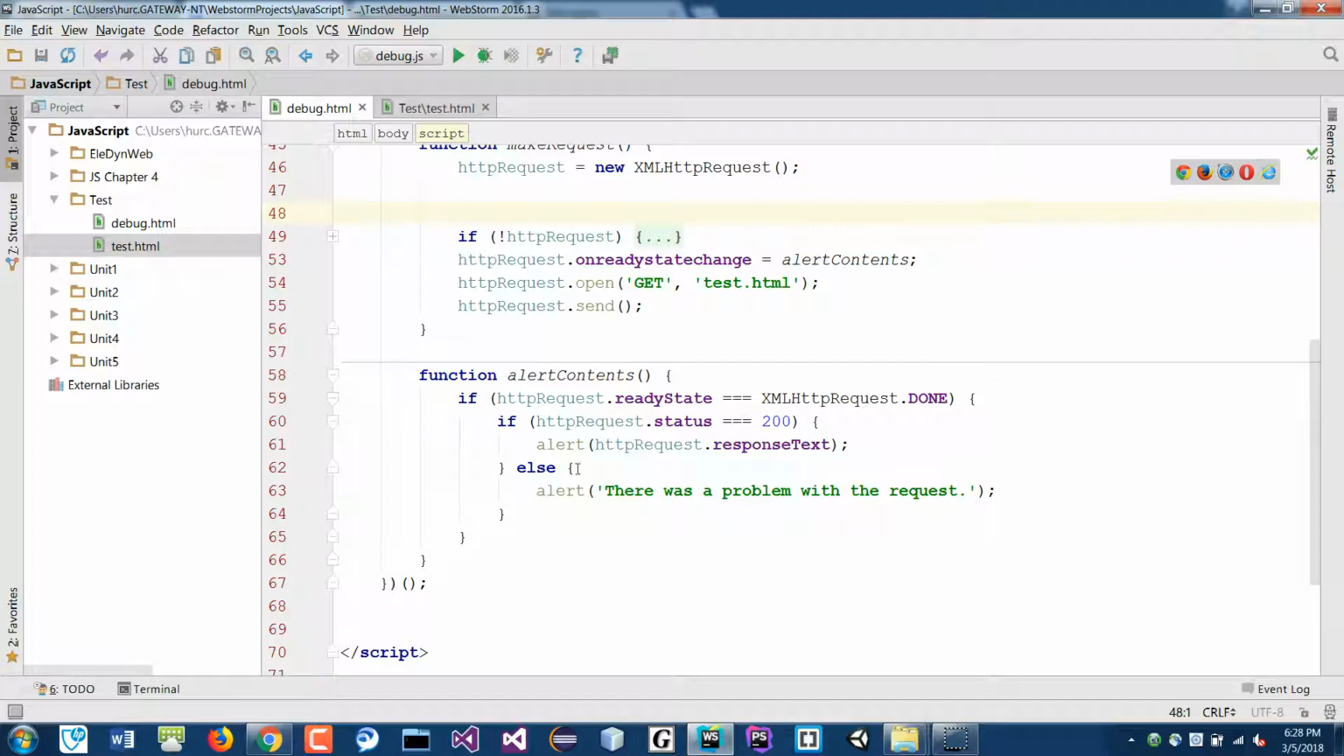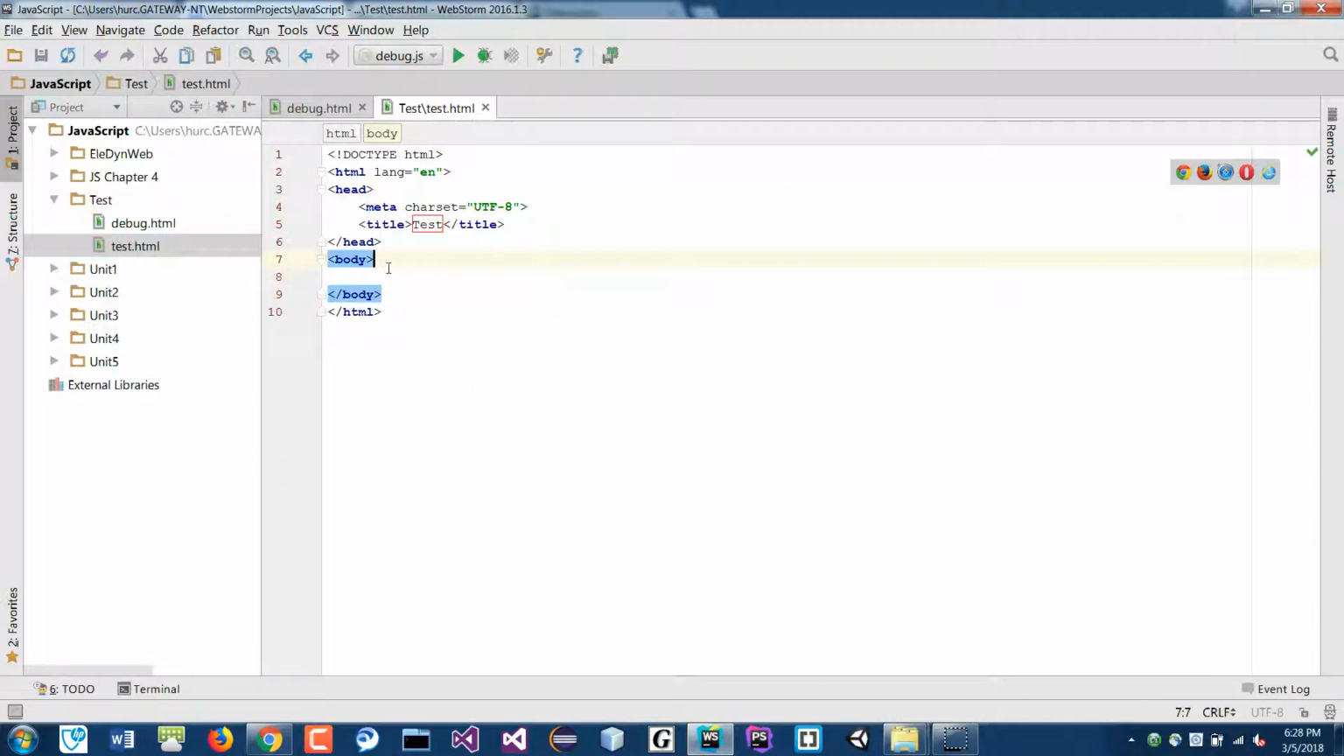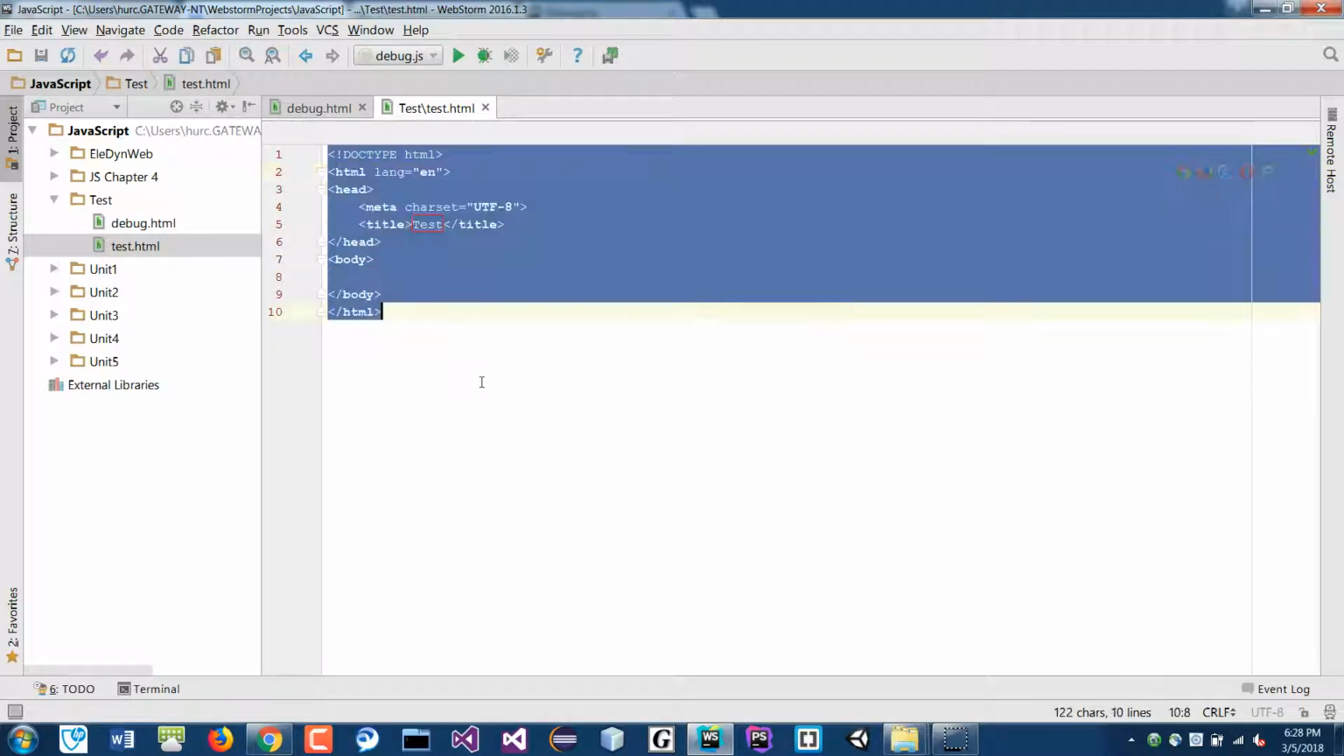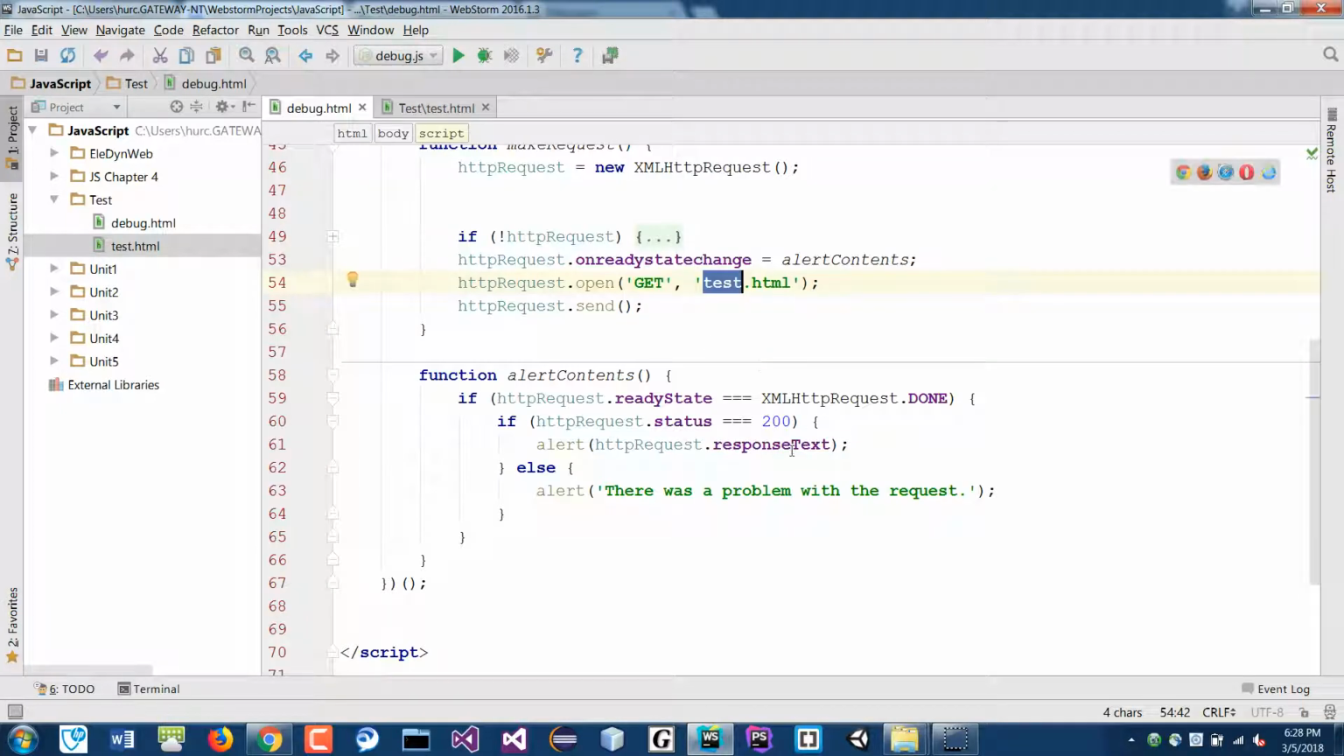So now when I run this, it should call and then get this file called test, which I created here. There's nothing in there yet. It's just a bunch of HTML text. So what you get is it's going to read everything here as text, and return this as a long string to this object called response text. Okay, and then I can print that out to the screen.